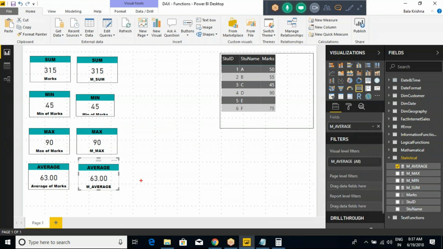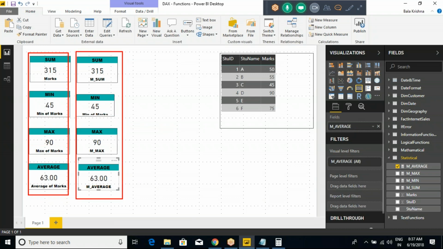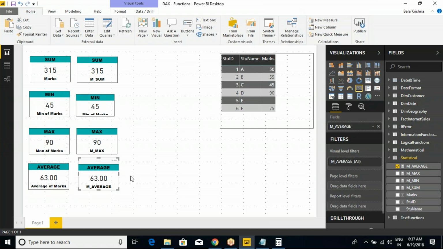So perfectly 100%. Either you can do it at the column properties level, or do it at the measure level. That is the one major advantage. What is the difference? Here also I'm getting the 315. Here also I'm getting the 315. There is one difference.